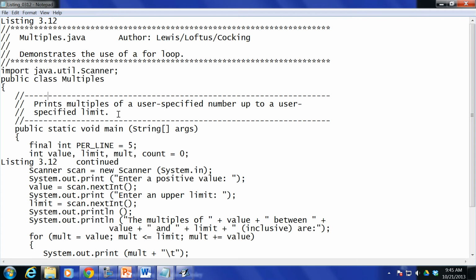According to our programmer, this is going to print multiples of user-specified numbers up to a user-specified limit. Okay, let's find out. Here's our main method. We have a variable that we're declaring. The name of this variable is per line. Nice underscore there, all capital letters because this is going to be a constant. Nowhere in this program are we going to change the value of per line, so we put the reserved word final in front of this variable declaration so we know it's a constant.